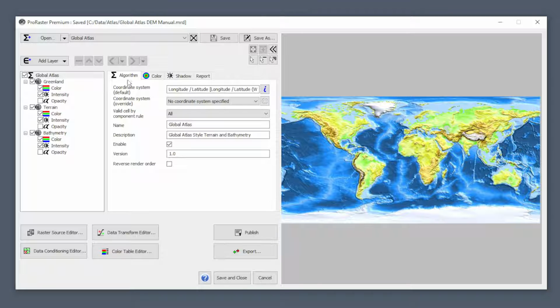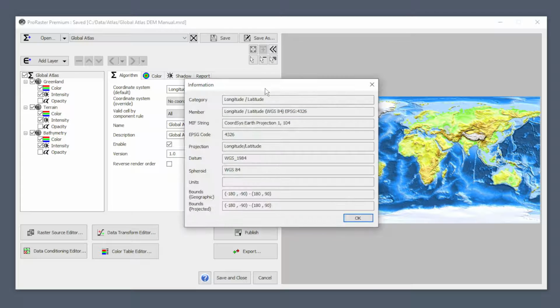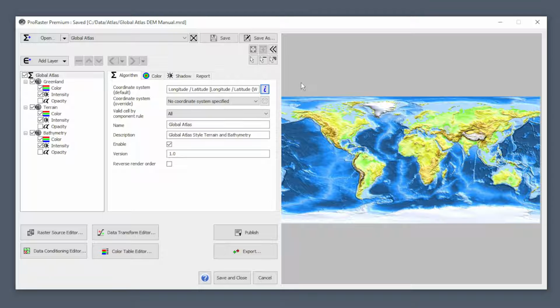The first thing to note is that for an algorithm, on the algorithm property page, you'll see some coordinate system controls here. The first one is the coordinate system default. That's telling you what coordinate system the algorithm is best displayed in, based on the coordinate systems of the rasters that are being sourced for the algorithm. So it's telling us that it's in longitude, latitude. There's an information button here and you can get some information on that coordinate system. Brings up that little dialog.